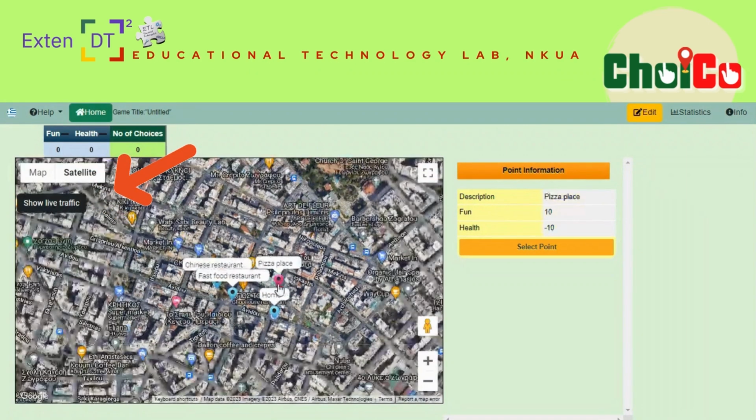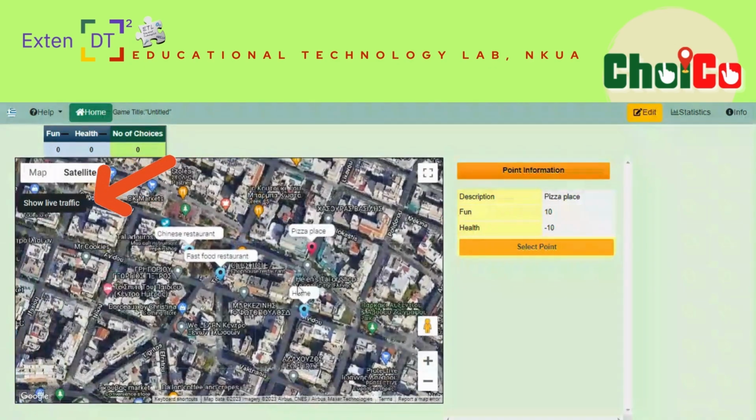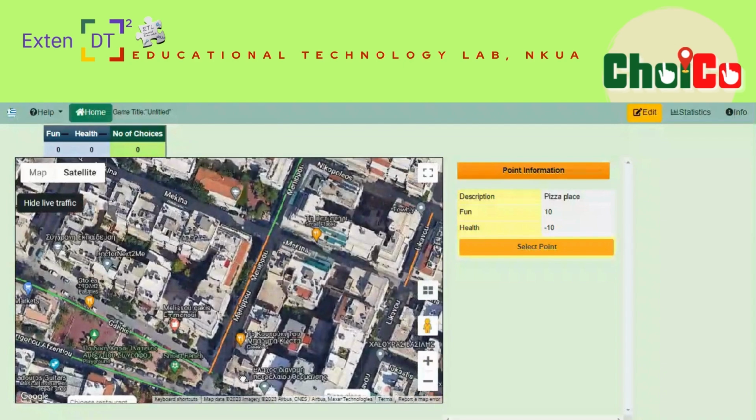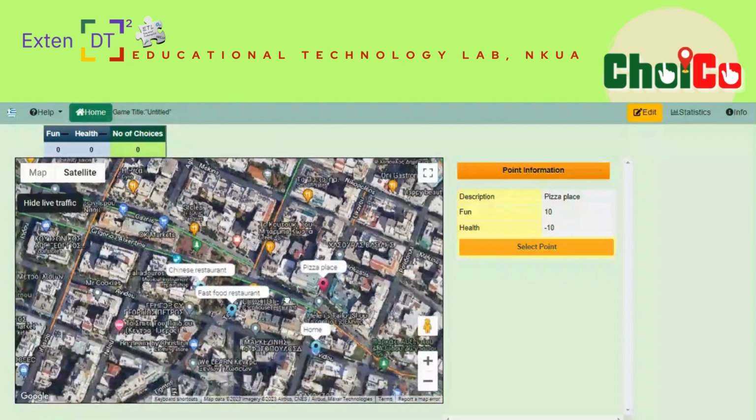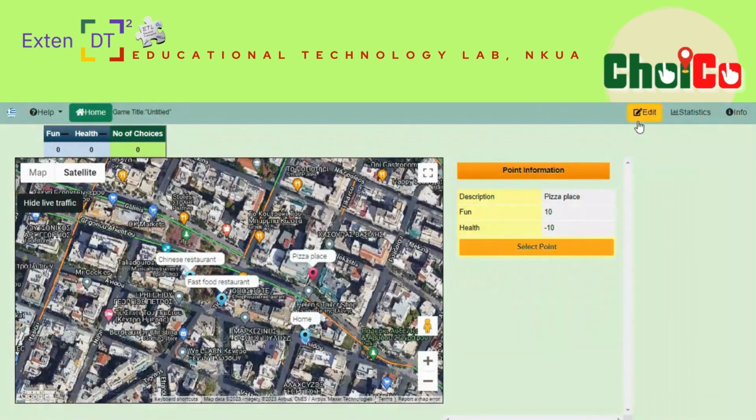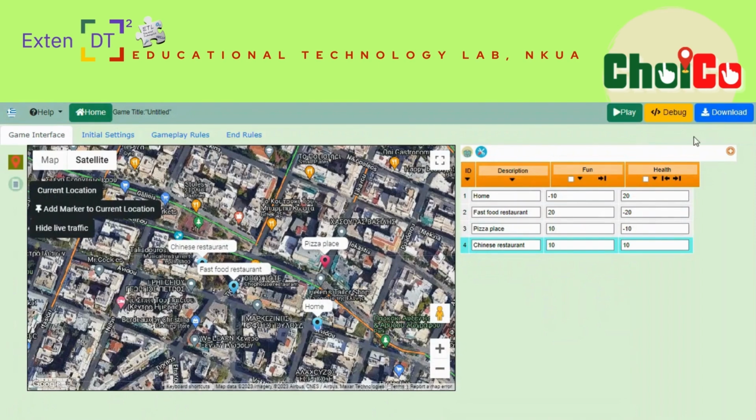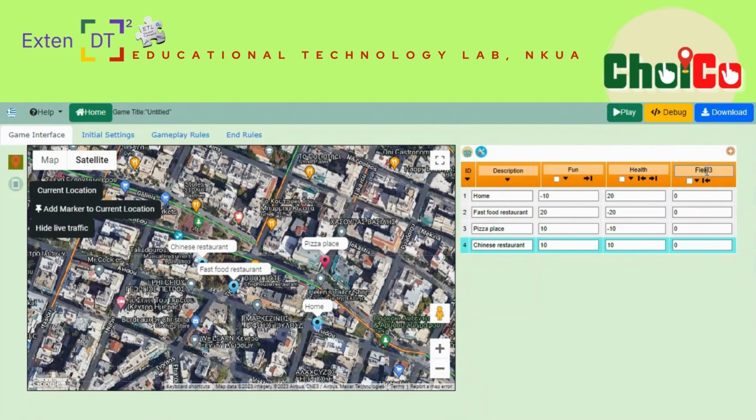When you use Google Maps in a Chocolate game, you can show live traffic data by clicking the Show Live Traffic option. You can use this information in your game. Go to Edit mode and add a new field in your game by clicking on the plus icon on the right top of the data table window.